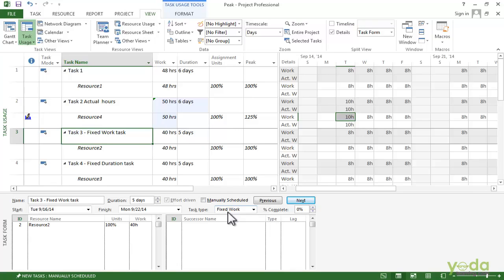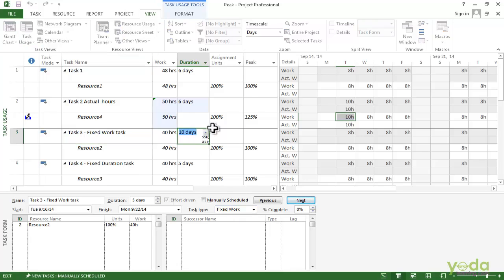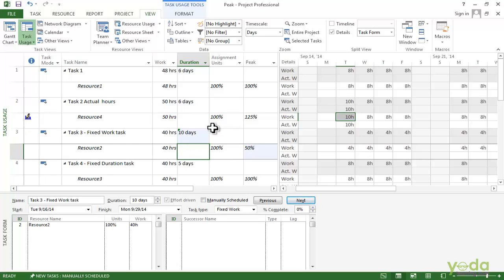So in this case, let's say I change the duration to 10 days. Project changes the duration, but you can see the work stays the same at 40 hours. So what changes is the peak units. The resource was originally assigned 100%, but now with this change in the duration, the peak goes to 50% because the resource only has to work 4 hours a day, or 50% of the time, to get it done in that duration.